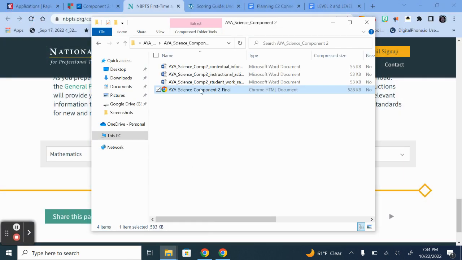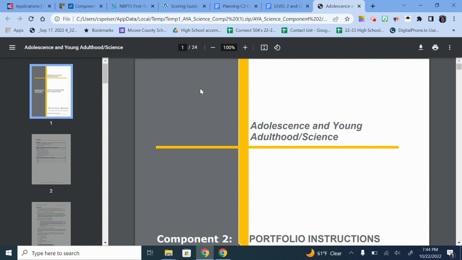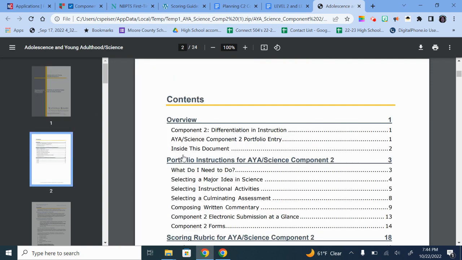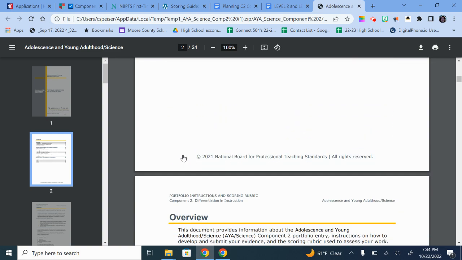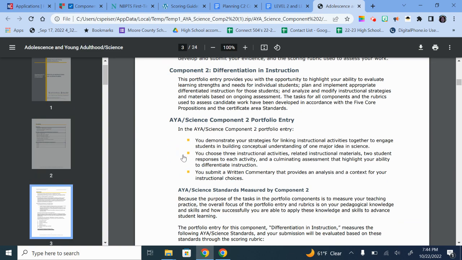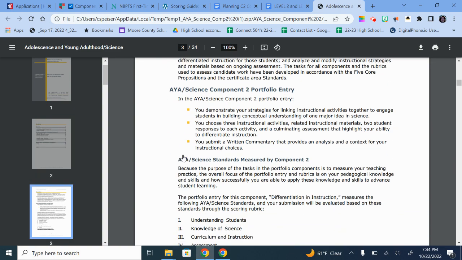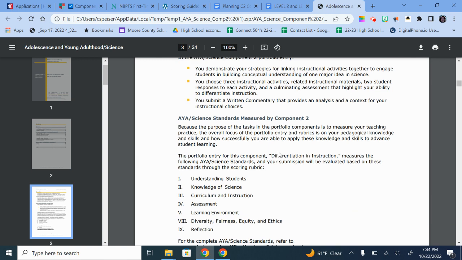So let me just open that up. So here's one for science. And everyone's a little different. So you have to look at your instructions, but I wanted to show you the different parts that you want to look at. So this first part is going to tell you about what you need to do, okay? What you're going to have to demonstrate, what you're going to have to do.